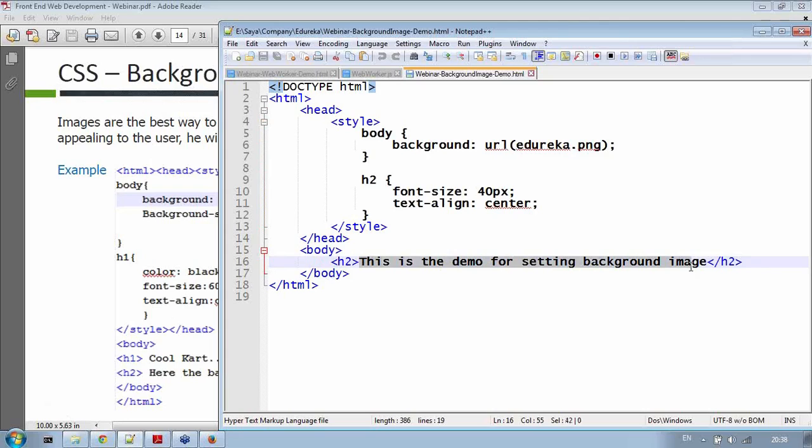This is the demo for setting the background image, and for this heading 2 I defined a style here. Note that this H2 and this H2 should match, meaning the style defined here will be applicable for all the heading 2 tags. So here I want the font size to be 40 pixels and the text to be aligned in the center. And note that body is also a tag. For the body element, I'm defining a background.